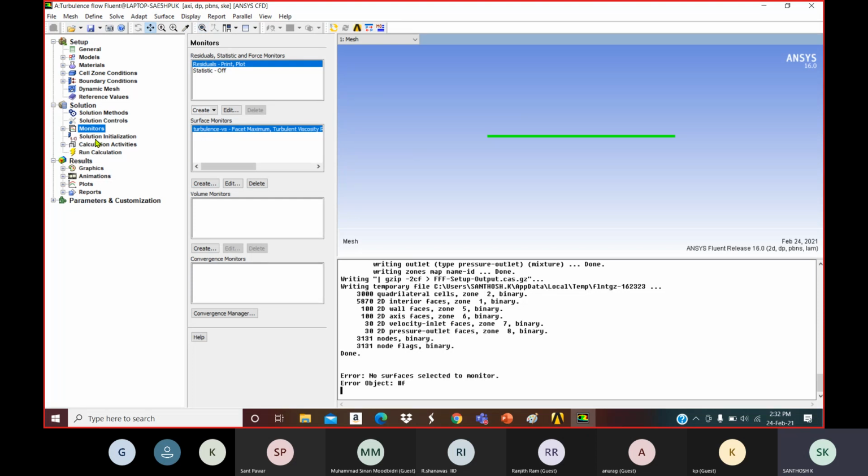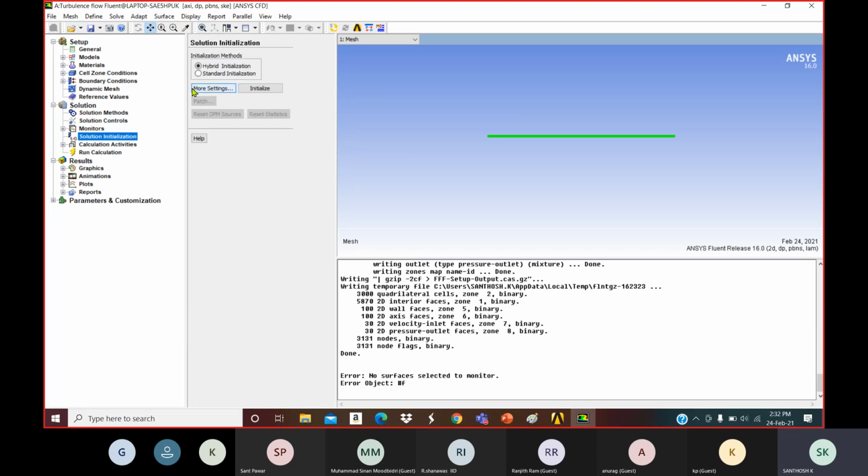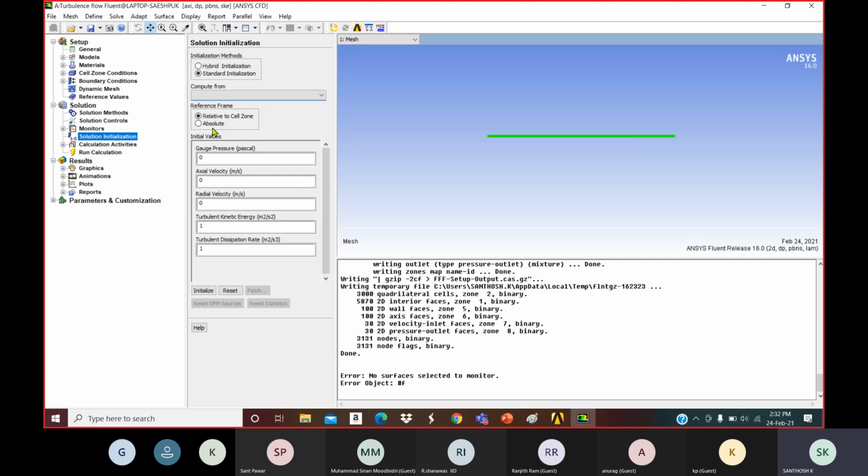So once we have given all the inputs, in solutions I'll go over here, standard initialization, I'm going to use it here. So standard initialization, from where you're going to take this standard initialization. I'll take it from inlet cases. You can cross check it that axial velocity is 1 meter per second, radial and turbulent dispersion rate. Radial velocity we don't have, radial velocity is 0. You can cross check it here. Axial velocity 1 meter. Just try to initialize these inputs.